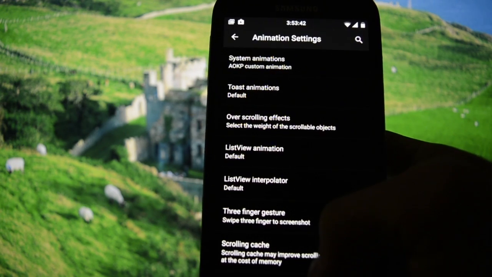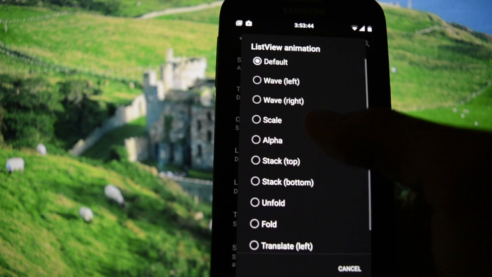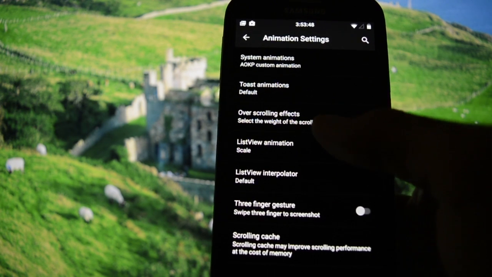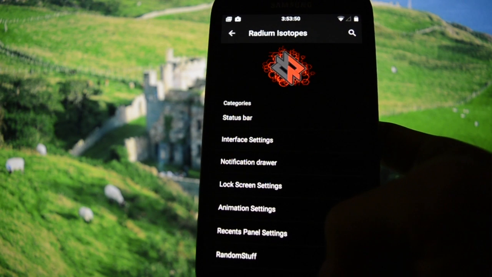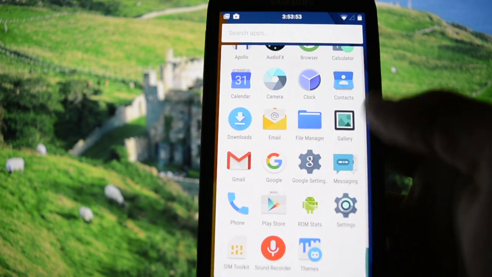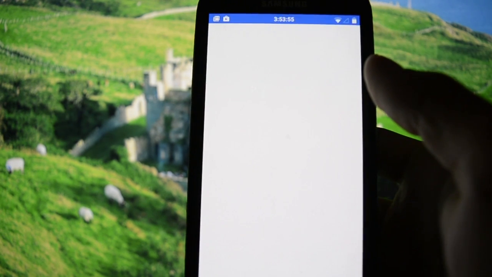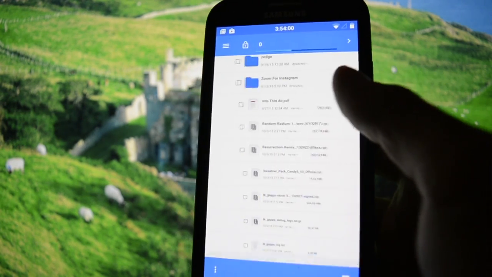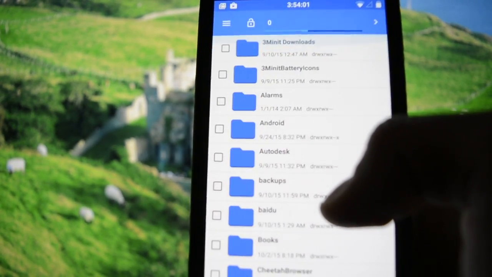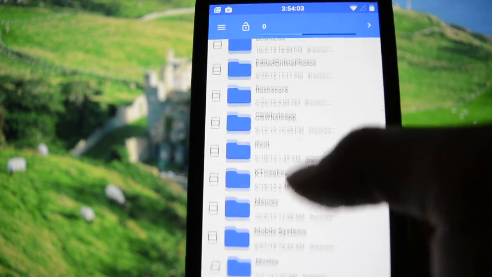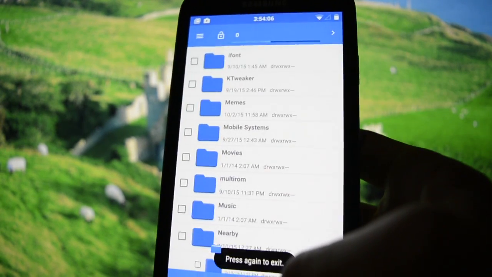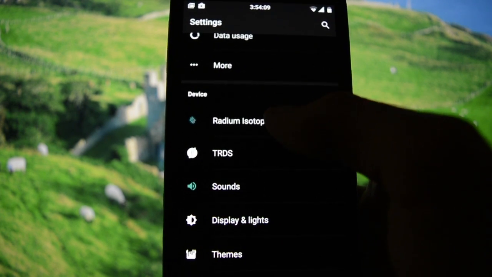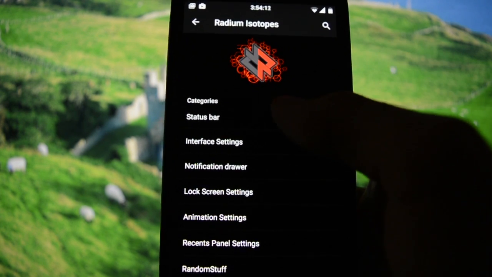Let me give you an example. Let's see the ListView, for example. So we'll get into scale, and let's browse through some. So let's open up File Manager, and we're about to see these kinds of animations. So yep, these beautiful kinds of animations. I like to keep them as stock as possible because it's ASP, and that means as stock as possible.